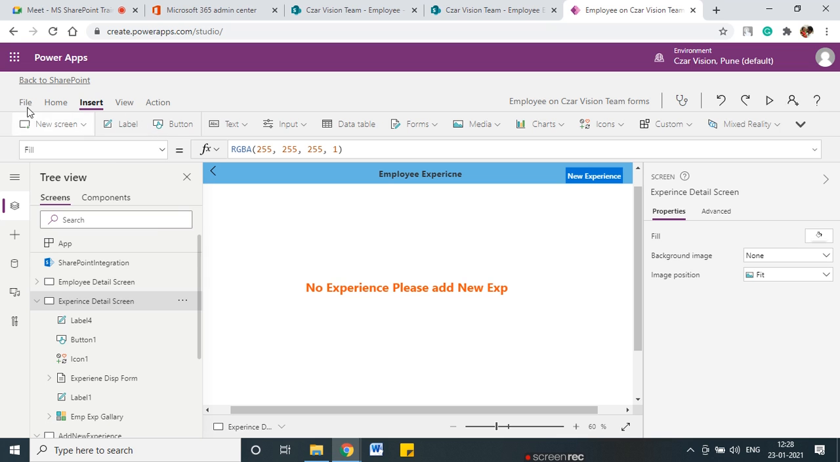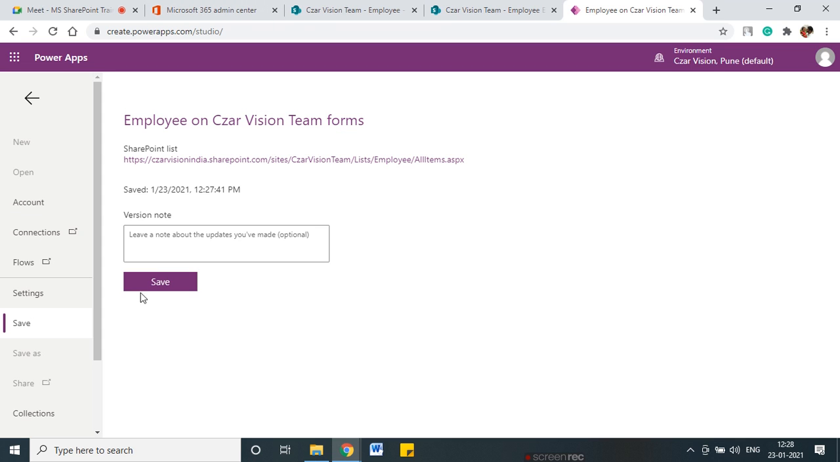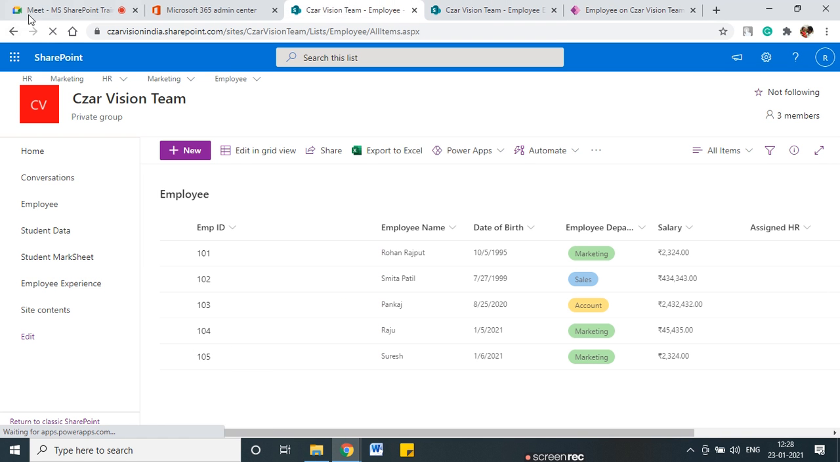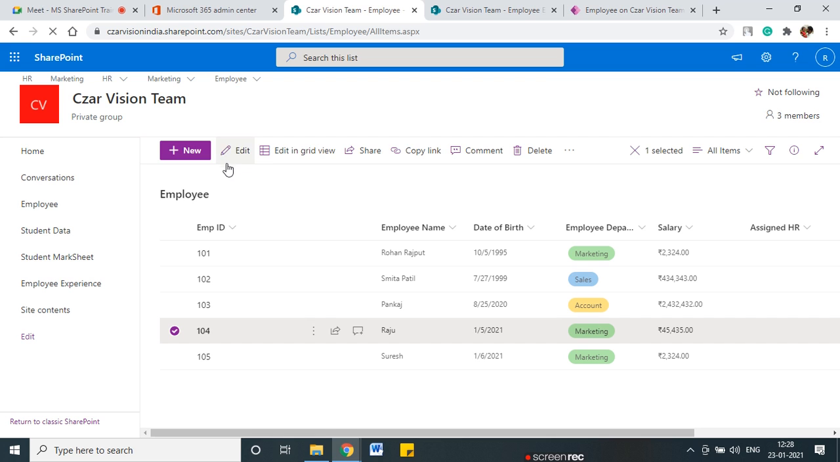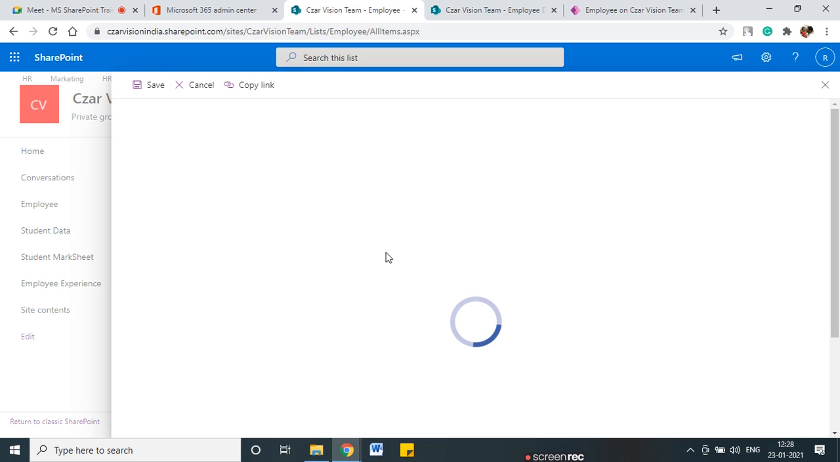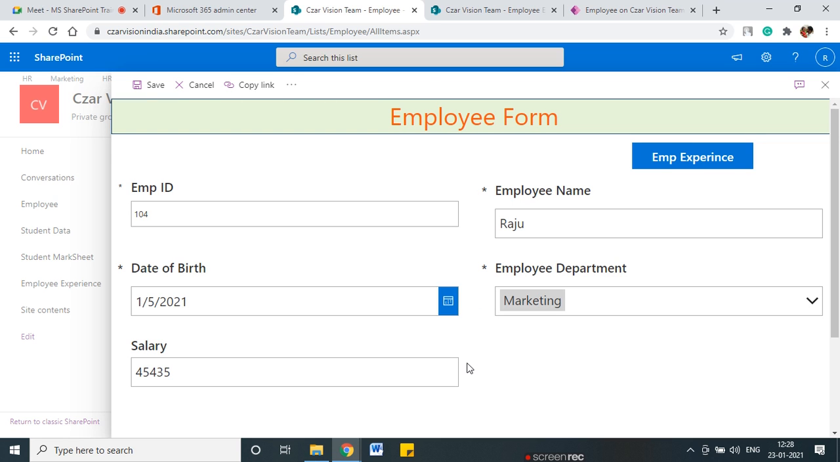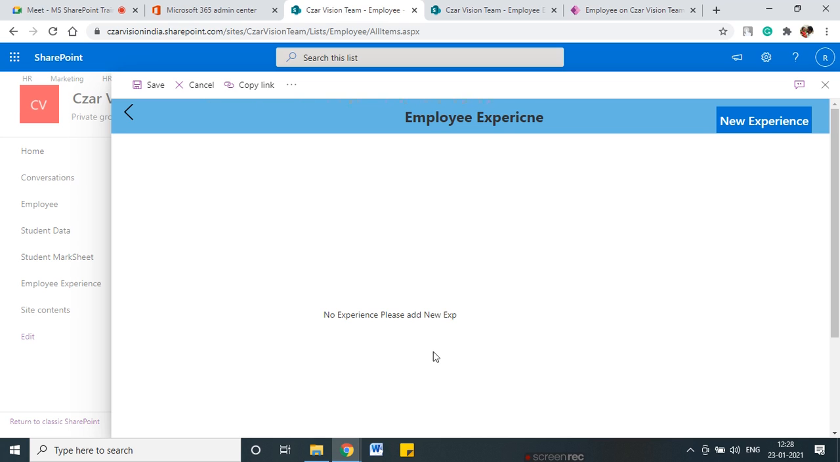Okay, so we have already published and saved the form. Again I will save; it's not going to publish. First check this. Okay, we have refreshed it. I go here, say edit. Now on edit, say employee experience. So see, now it's working.